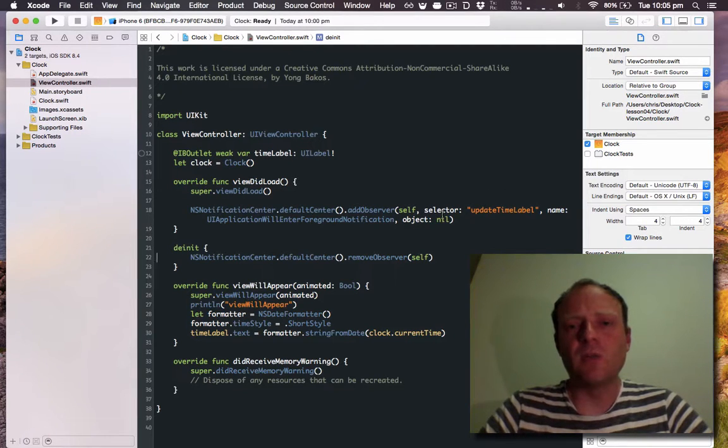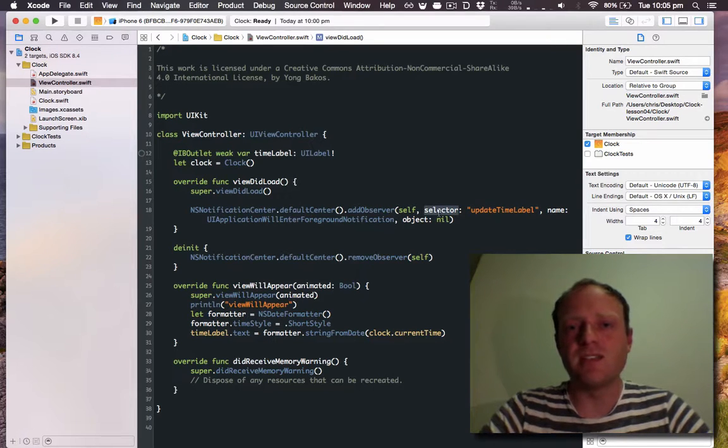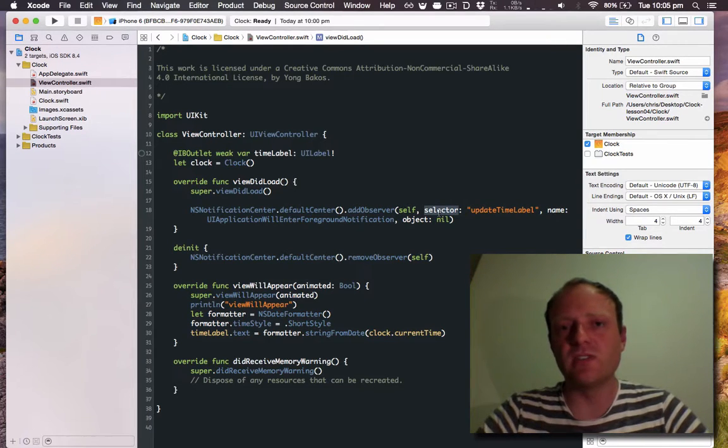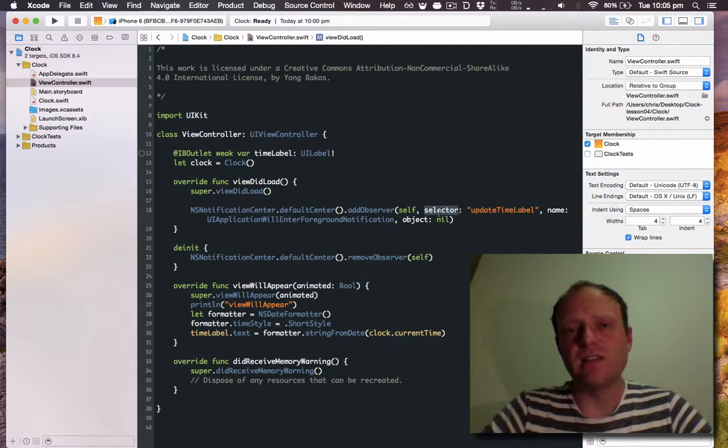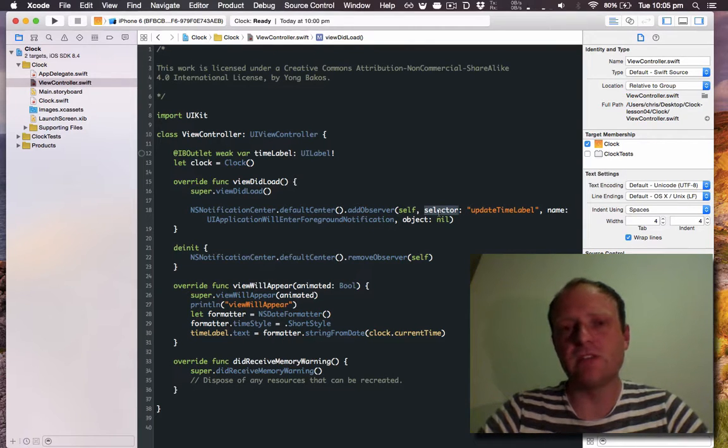Now, you may be wondering why the name of a method is known as a selector. This harkens back to Swift's roots as Objective-C. In Objective-C, functions were also known as methods, and methods had names, and the name of a method was known as its selector. This is mainly for historical reasons. However, they still carry forward to this day.